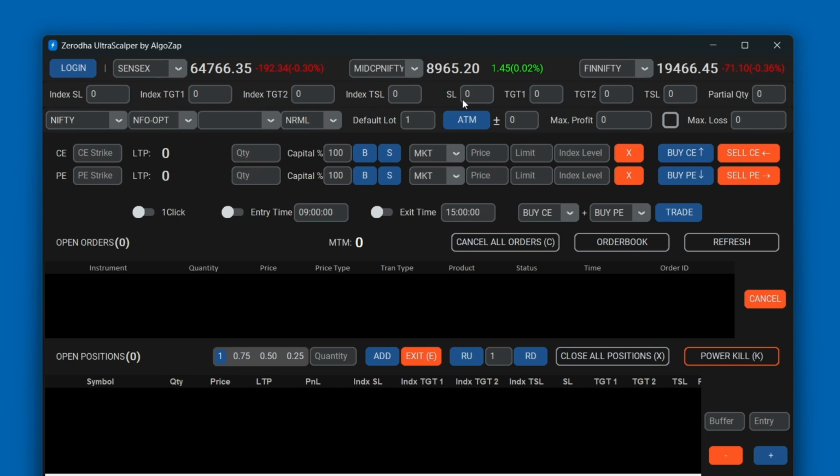If you trade with multiple lots and have multiple targets, you can enter a partial quantity. The tool will exit a portion of your position at target 1 and the remaining quantities at target 2. However, if you have only target 1, there is no need to enter a value in the partial quantity field.